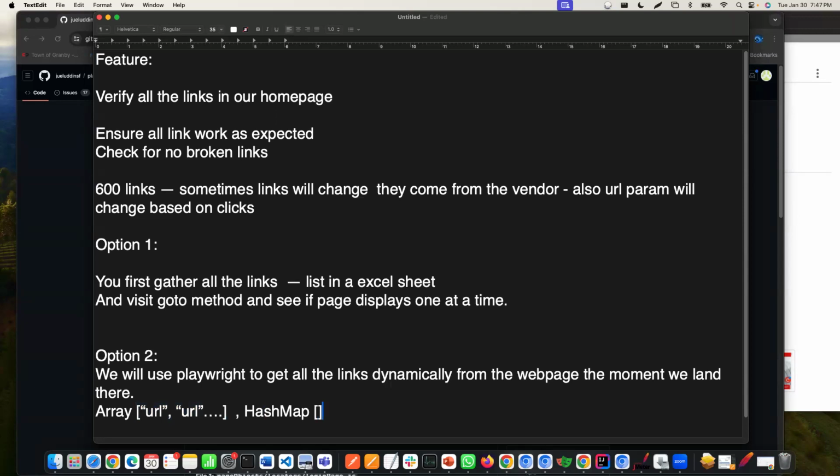Hash map, the way it's going to work is something like this: one, URL one; two, URL two. It's going to be stored just like that, okay? So a keyword and a value. So you can actually find data based on the numbers, like which URL you want to visit.